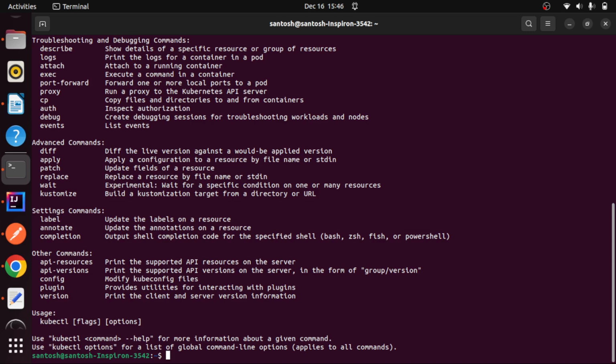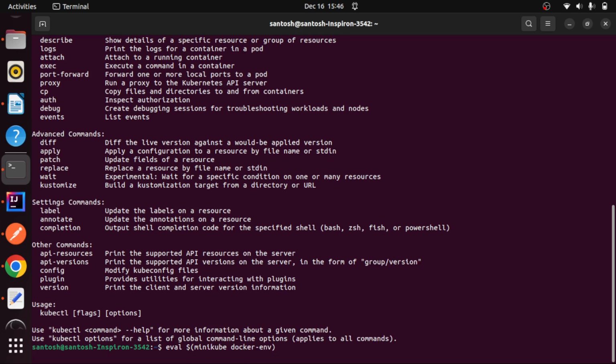But in this case, when we write this command, dollar minikube docker-env, when we run this command, then minikube will understand that whatever docker image is created in the local environment will be picked for the deployment. Okay, so this is configured. Now we can deploy it.